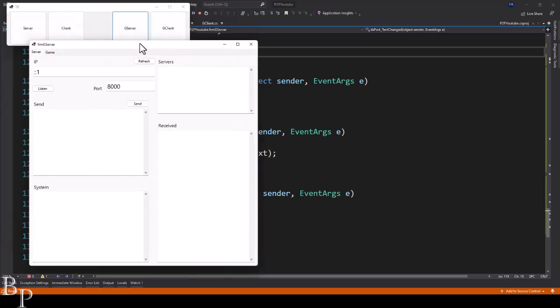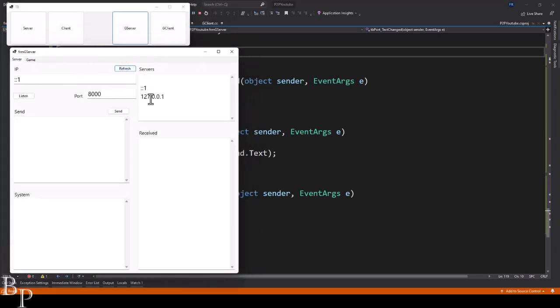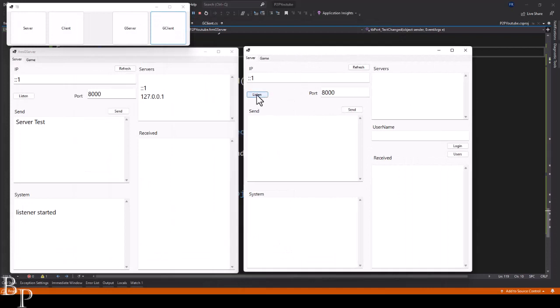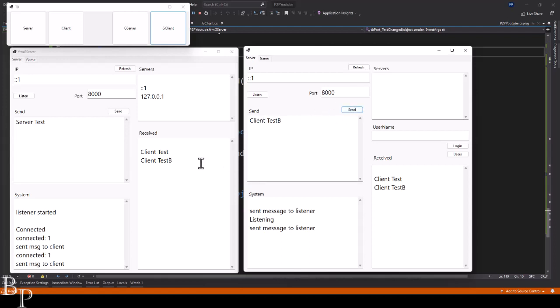We're going to run our project. We're going to do a basic test of it. IP addresses are great. Listener started. Server test. GC client. We're going to listen up. One client is connected. There it is. Server test. There it is. We've got the basics done.